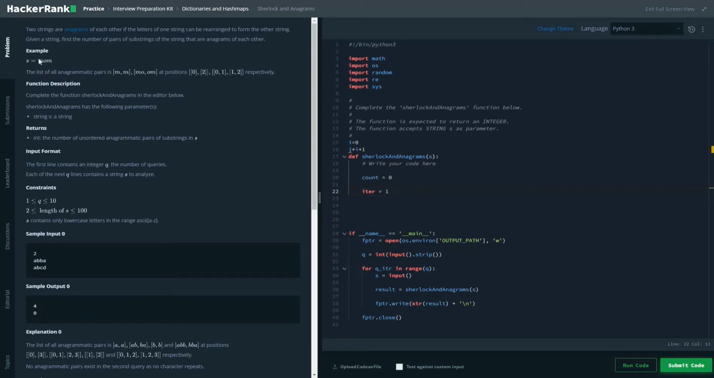From the ith value it would be MO and the jth value would be OM. So if we sort both of these values, MO and OM, then we would find that both of them are anagrams of each other. So we'd be increasing our count value by 2. Similarly, there would be a situation when iter value would be 3, but in that case we have to create a condition where iter would stop incrementing once it has reached the length of the string. So that's the basic idea.